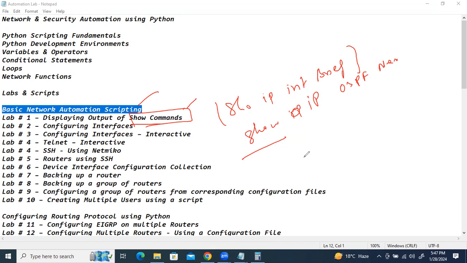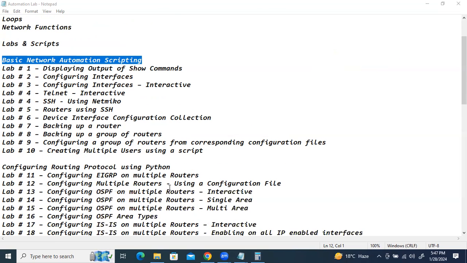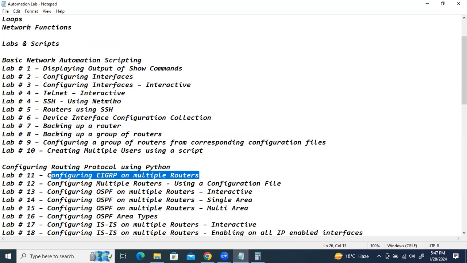So IP EIGRP, IP BGP, all summary, VRF brief, any show command you can execute, you are able to create a script for any one of the show commands, right? If we are able to configure EIGRP on a single device, you can configure EIGRP on multiple devices, right? If you can configure EIGRP through automation, you can configure OSPF through automation also.